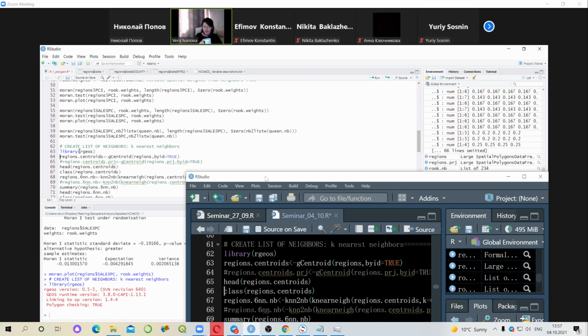So we assume that we can use centroids. Yeah. So we need to get points from our polygons. Yeah, exactly. First, we construct centroids, that is, for each polygon, for each county, we compute one point with longitude and latitude, which is a centroid.